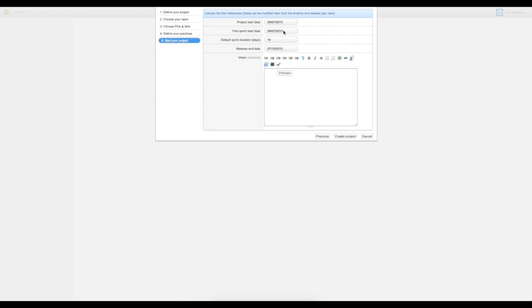This is the last step before starting your new project. So here you can define the project starting date, the sprint starting date, and its duration. The release automatically ends 3 months after the project start date. You can change all of these settings whenever you want. Once these settings are done, all the conditions are met to start a new project.